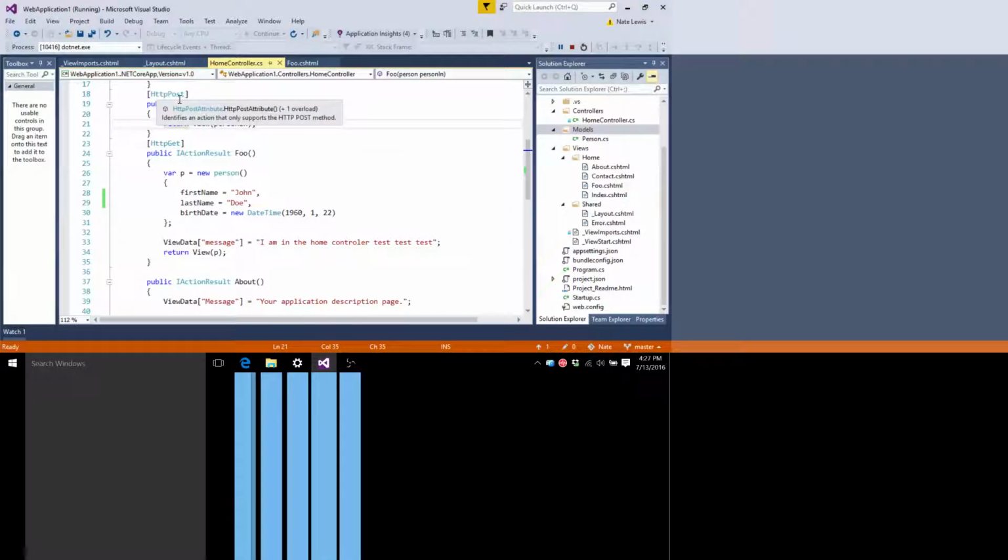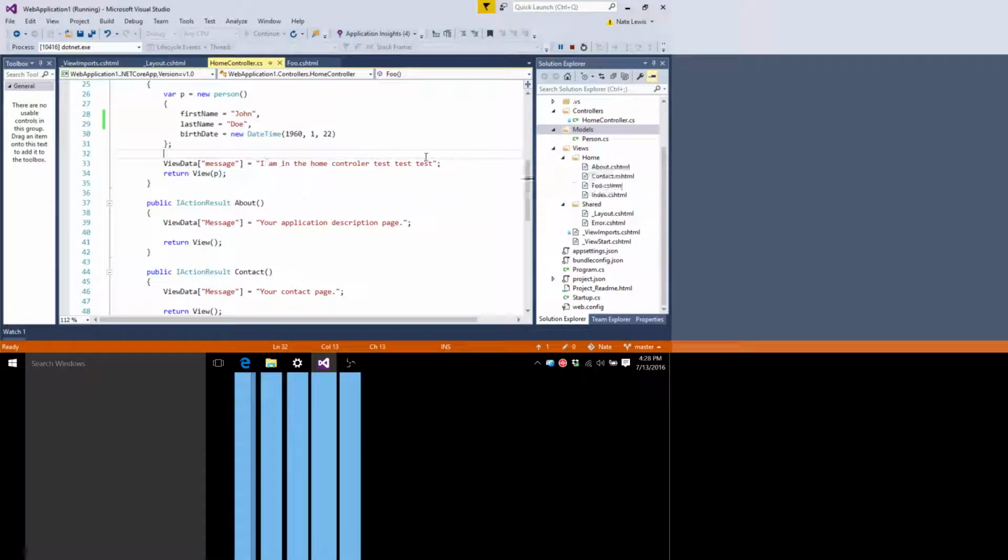HTTP post, this is obviously posting to, and then get from, right? Pretty standard stuff. My object, name, last name, date of birth, and then I'm actually returning here with the view. I'm returning the person object, so you can do that. View data message, so this is the message. Change this to whatever you want. This is not strongly typed, so you could put an integer or whatever you wanted with this view data.